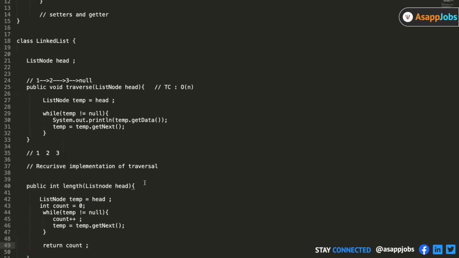What is the time complexity of finding the length of a linked list? Order of n. Perfect.